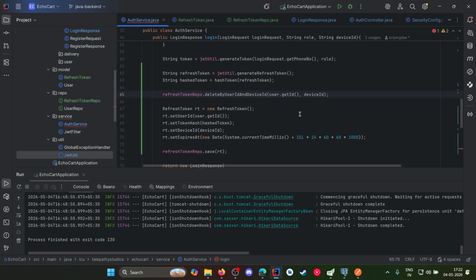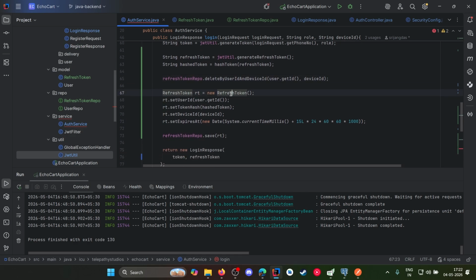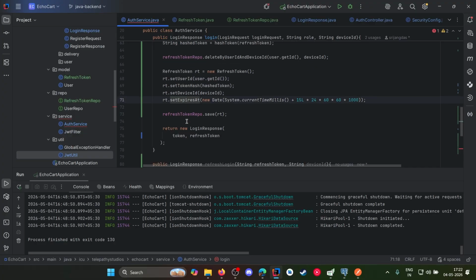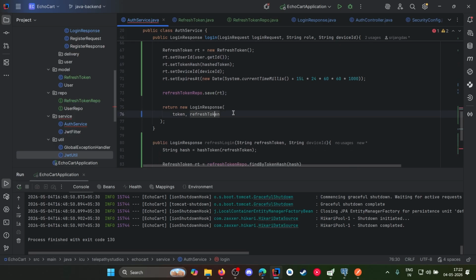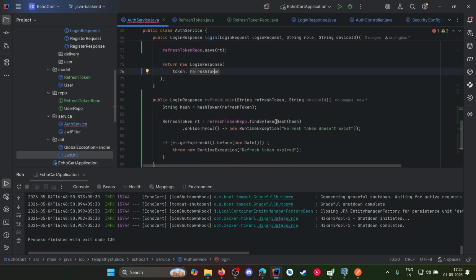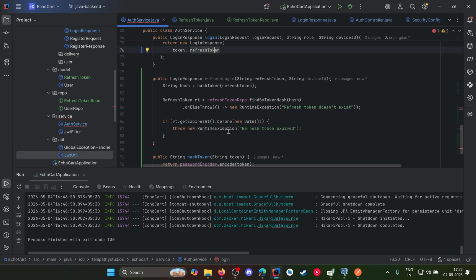Anyways, so later we have refresh token RT, then the new refresh token, and then you have set all the details. Okay, and we save it into the repository, and then we can return that refresh token to the user. Now what I'm thinking is that sometimes the user will need to bypass the login using this login response refresh login. So I'll show you what I mean. Let me close everything.